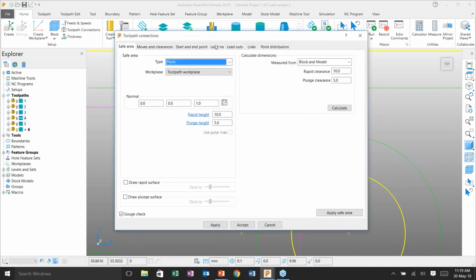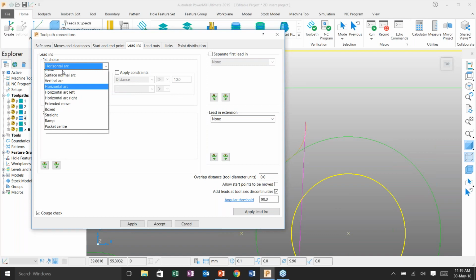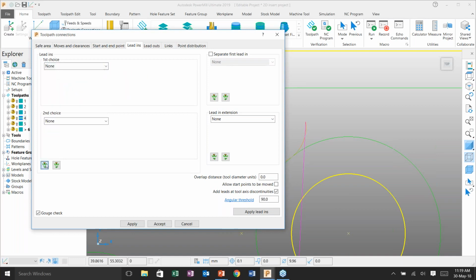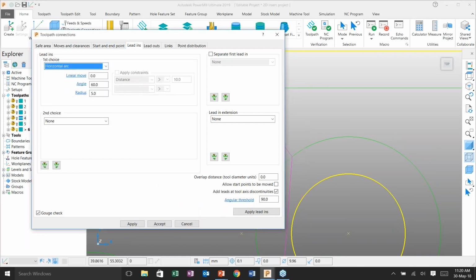If you see into their lead-in page, it had given horizontal arc. So if you are not choosing this particular one, you can see a warning message will come and it will say that this toolpath is not suitable for cutter compensation output. So I'm going to roll it back to horizontal arc. Just copy it into your lead out also, just apply, accept.